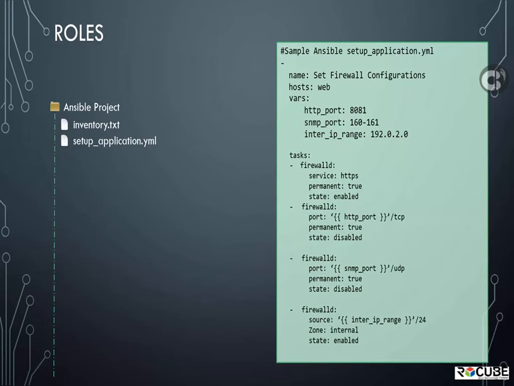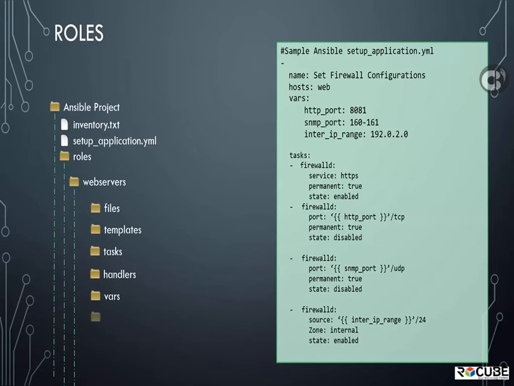Now, with roles, we are going to reorganize the playbook and variables. We create a new folder called roles, within which we create another folder with the name of the role, in this case, web servers. The web server role contains additional folders named files, templates, tasks, handlers, vars, defaults, and meta. Each of these folders contains files associated with those purposes. For example, the tasks folder contains a YAML file containing a list of tasks, and the vars folder contains var files defined with variable declarations.